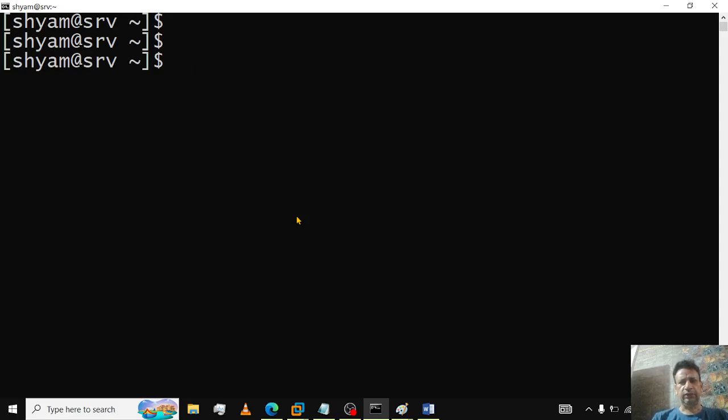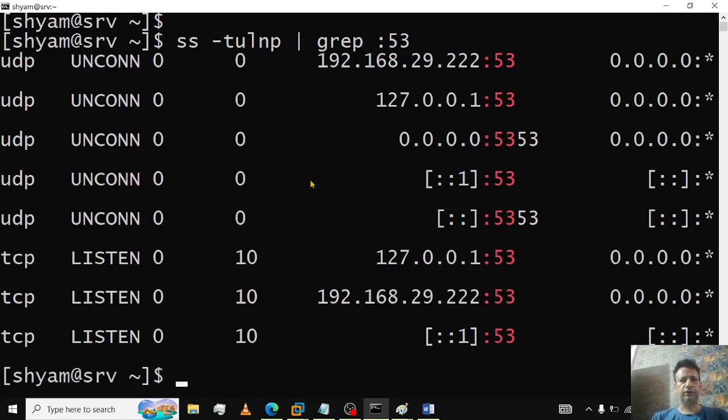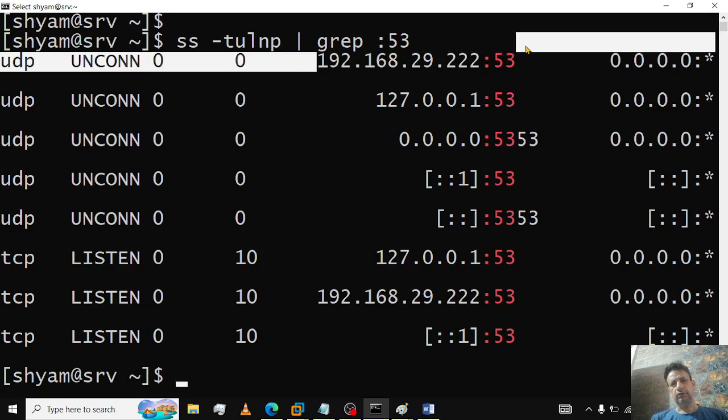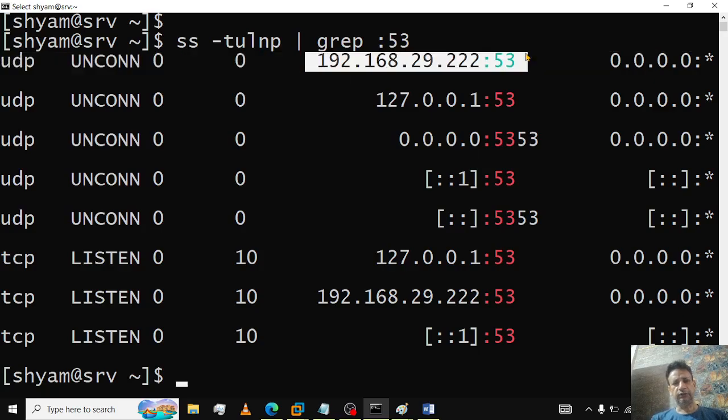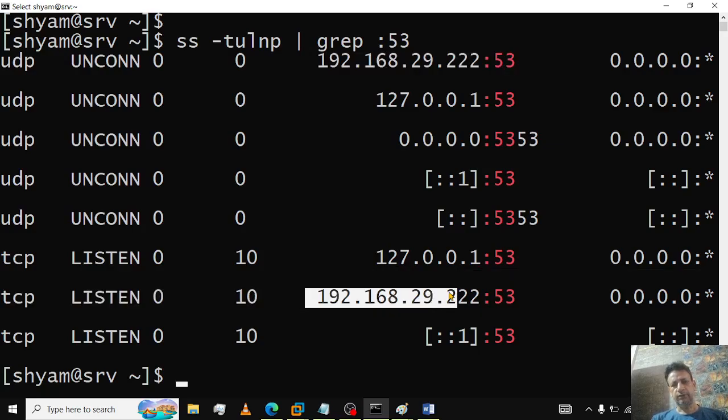So let's check whether it is listening on port number 53 or not. Running the command ss -tulpn | grep :53. Now it is listening. Here you can see the UDP port is listening and the TCP port is also listening.